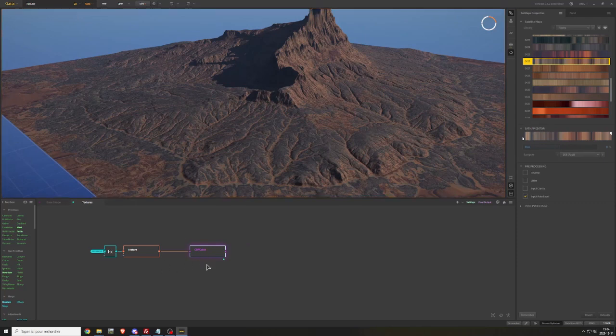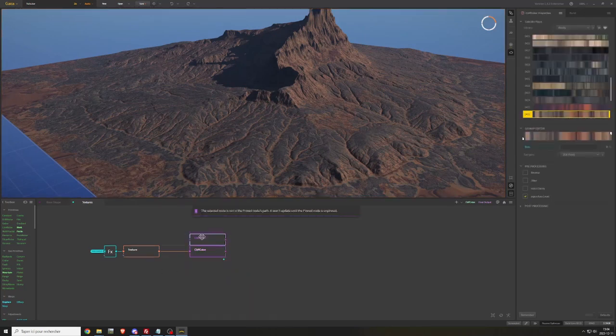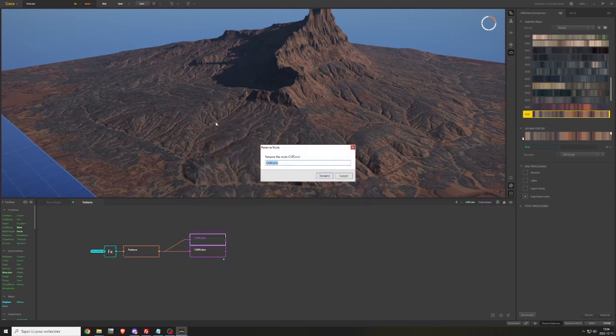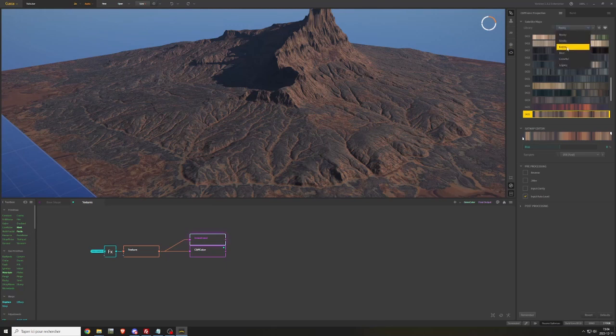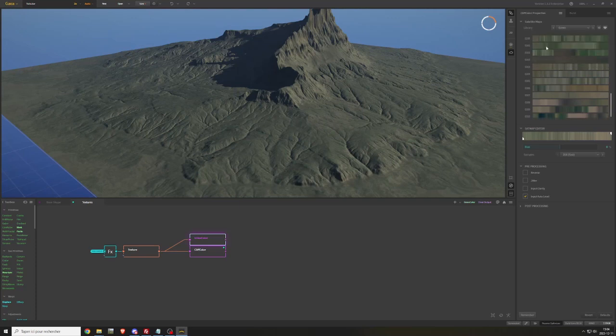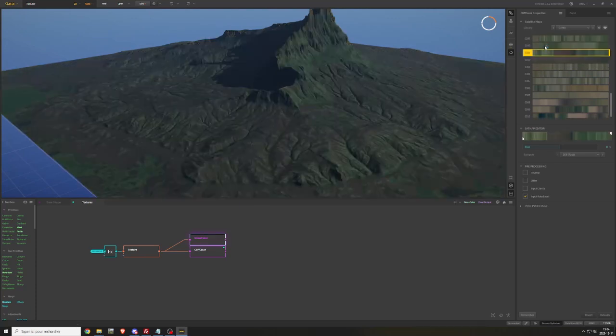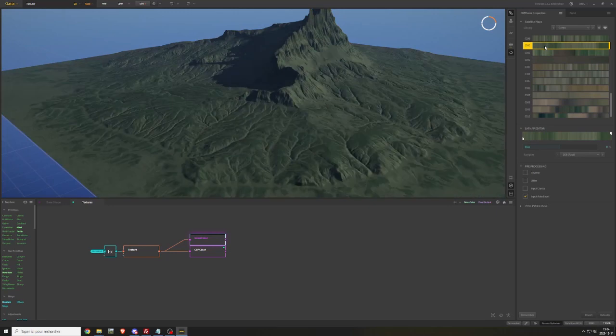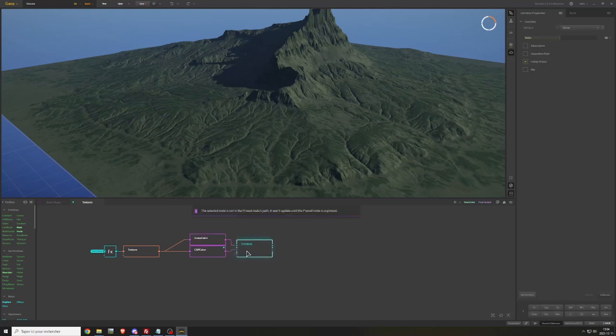Copy and paste the cliff color node and rename the new node to grass color. Drag a pin from texture node to grass color. With the grass color node selected, change the library to green on the right and select the color you want from the satellite maps. Drag a pin from grass color output to the cliff color output, set the blend ratio to 100%.